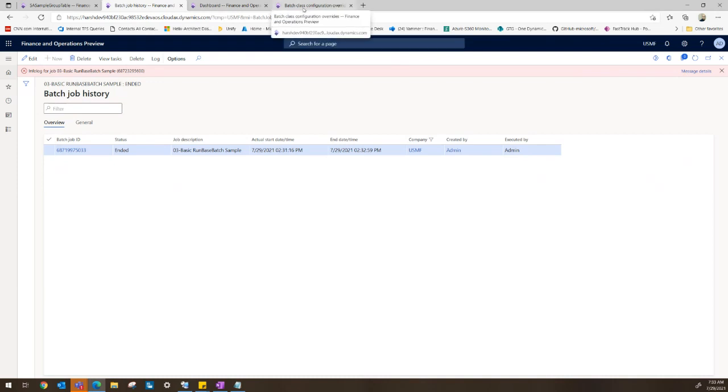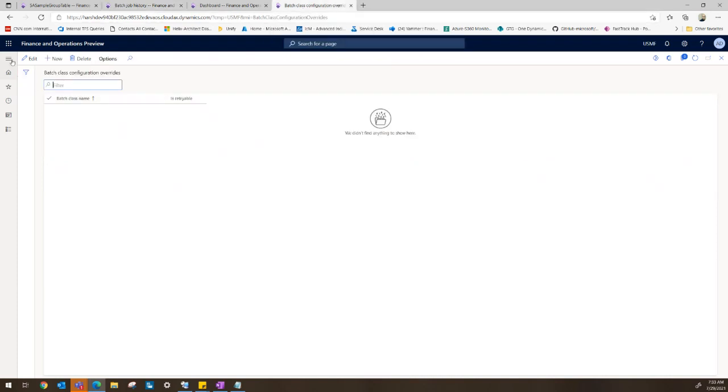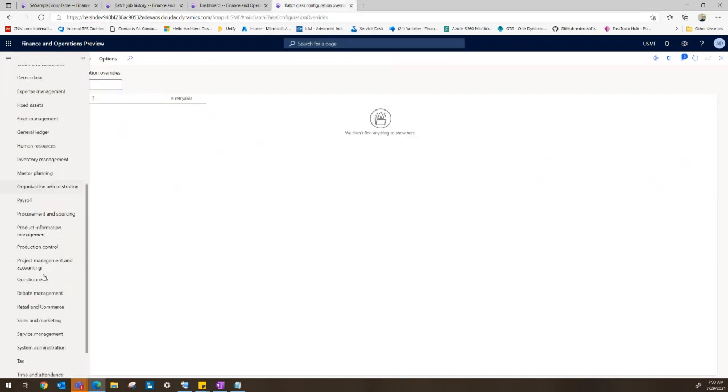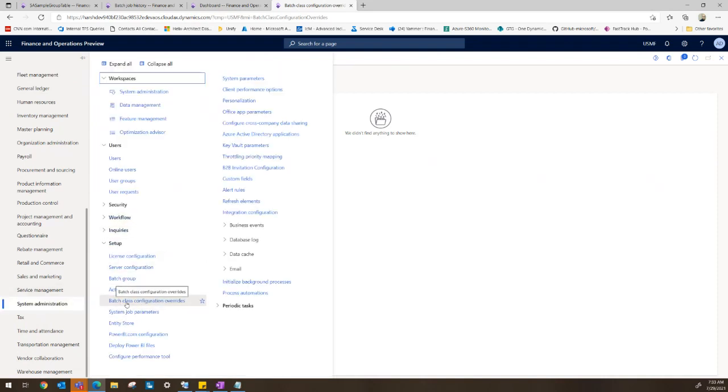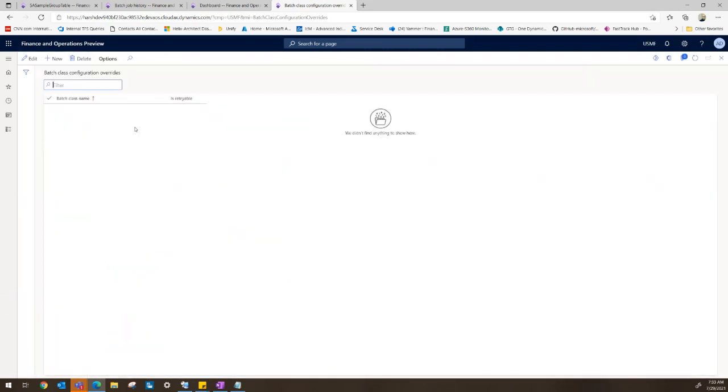Now, the third scenario is how to use the batch class override configuration. In system admin, you will notice that a batch class configuration override setup is now available. My batch class is marked as retryable because we have implemented the interface and overridden the method.